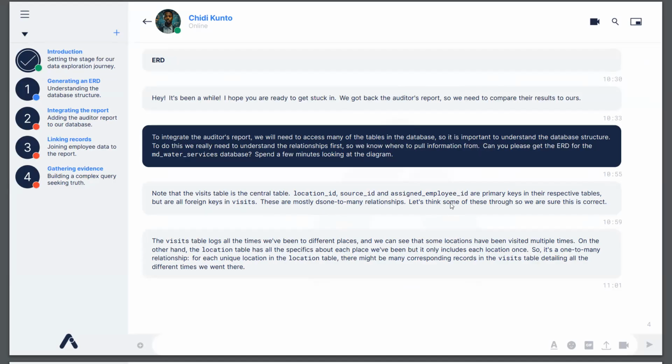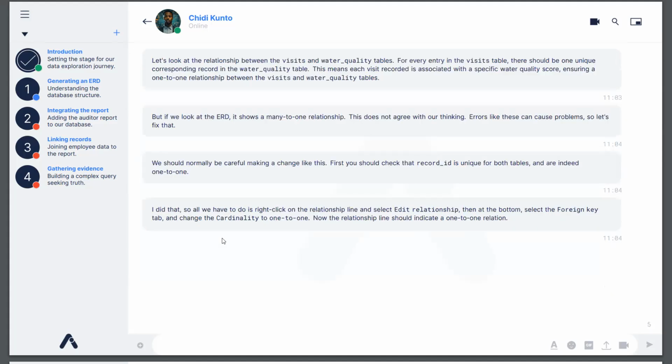Let's think some of these through so we are sure this is correct. The visits table logs all the times we've been to different places, and we can see that some locations have been visited multiple times. On the other hand, the location table has all the specifics about each place we've been, but it only includes each location once. So it is a one-to-many relationship. For each unique location in the location table, there might be many corresponding records in the visits table detailing all the different times we went there.